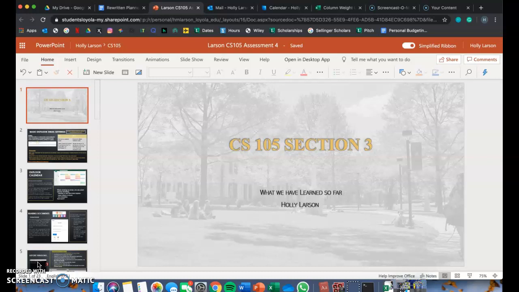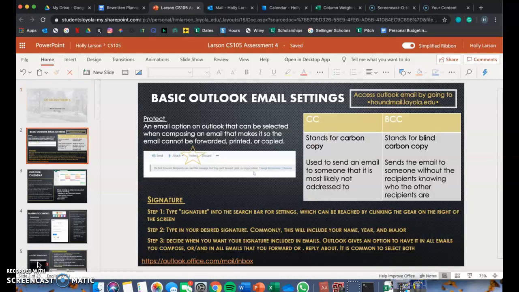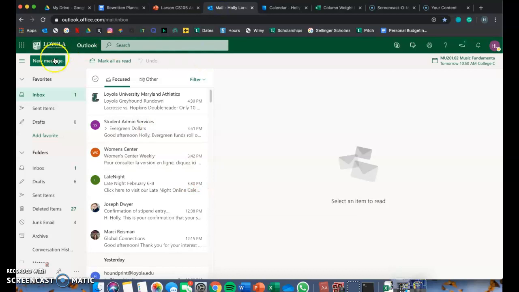So one of the first things that we talked about were basic email settings such as protect, signature, carbon copy, blind carbon copy, making an email. So here I'll show you that.